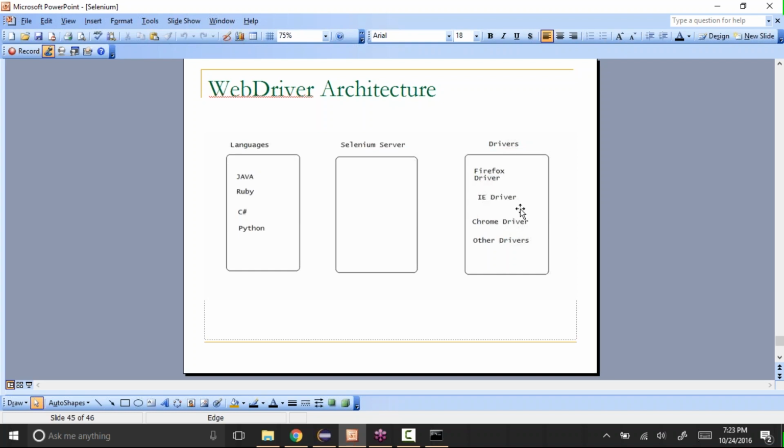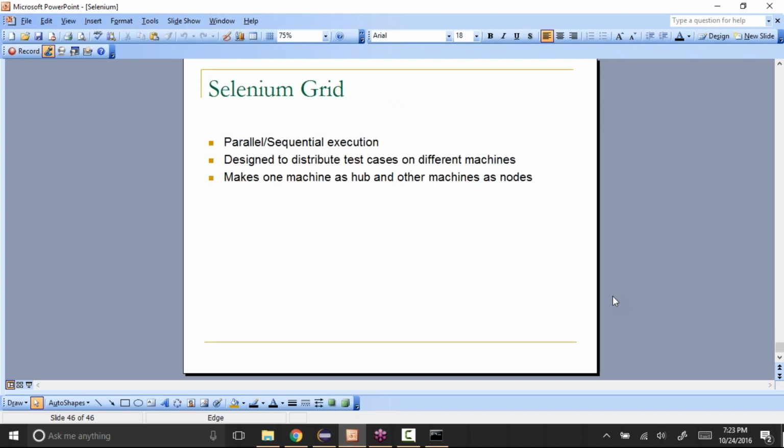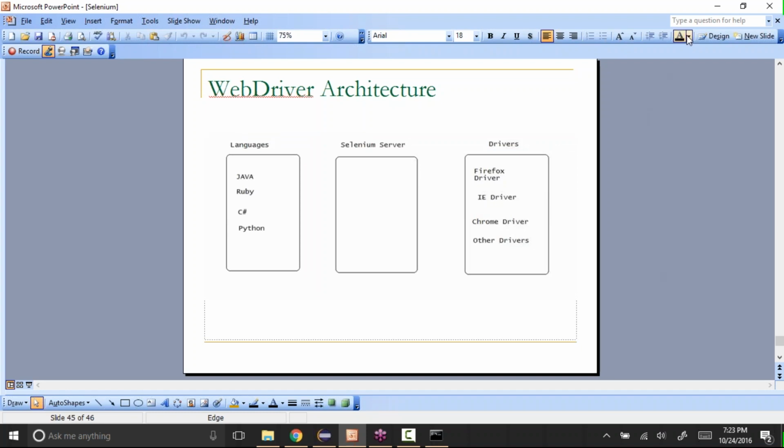Firefox driver, IE. If you want to execute your script on Firefox, you need to have this Firefox driver; we'll create the Firefox driver. If you want to execute on IE, you have to create this IE driver, Chrome driver, like this. There are many drivers, for all types of applications you have one type of driver. All we need to do is create the driver, and then use that driver to find objects in the application and perform some tasks on it. Okay, so this is about the WebDriver.